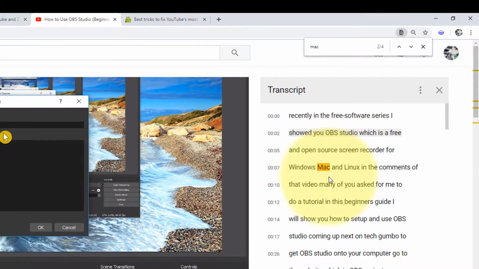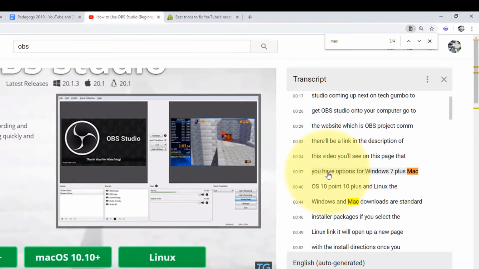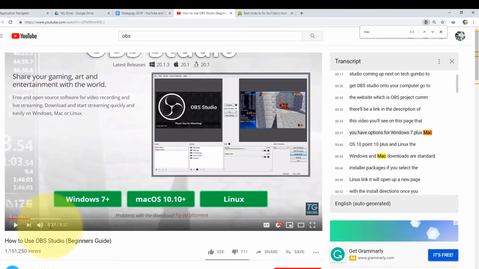And here's the first one in the transcript. It happens at 7 seconds in, so I could tap here and jump right to that place in the video. I'm going to hit enter again, and let's go to 37 seconds in. I'll tap this, and notice I'm now at 37 seconds into the video where they talk about Windows, Mac, and Linux.